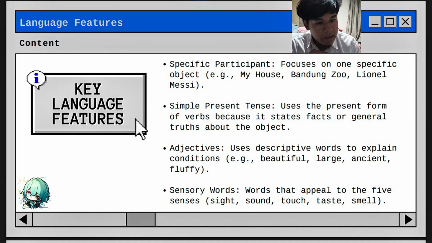Nah, descriptive text uses the present form of verbs because it states general facts or general truths about the object. Jadi teks deskriptif itu memakai present tense karena apa yang kita ceritakan tentang objek itu masuk fakta atau masih kebenaran yang belum berubah gitu. Misal, my bottle is big, berarti botolku besar. Bukan my bottle was big.